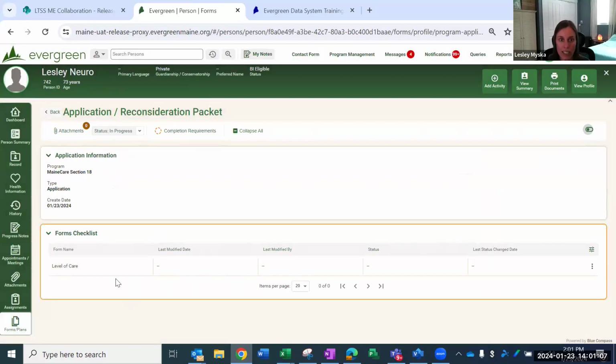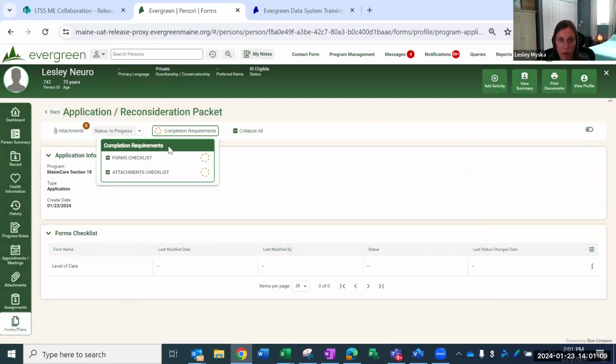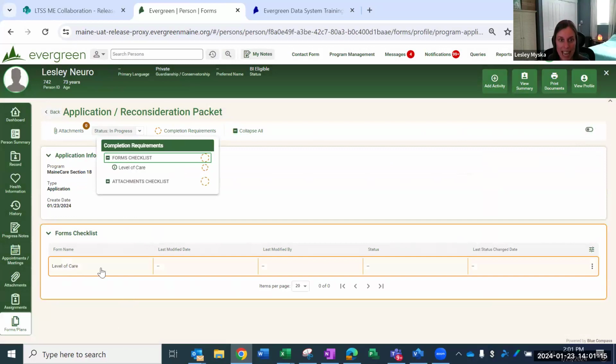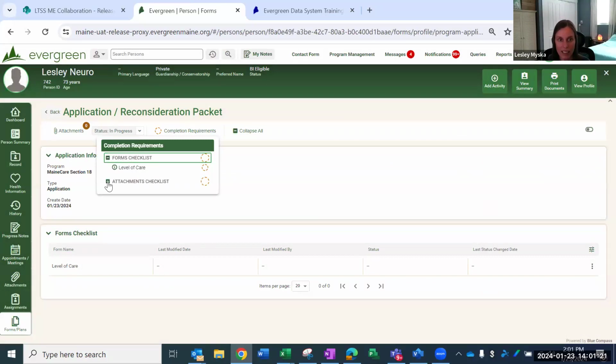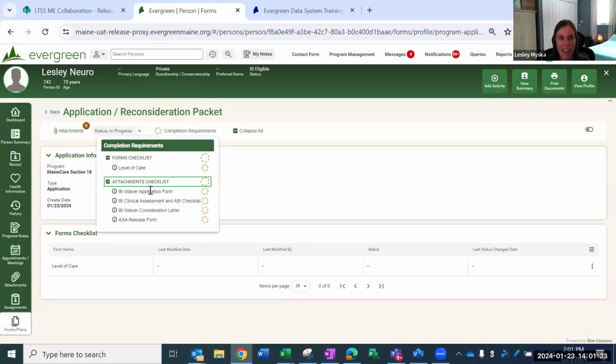So the only thing that I need to do in here is meet my completion requirements, which is going to show me that I need to fill out the forms checklist, which is telling me that I need to attach the level of care form. Or link, I guess is a better way to say, link the level of care form to this packet. And then I need to attach these 4 documents: the BI waiver application form, the BI clinical assessment and ABI checklist, the BI waiver consideration letter, and the ASA release form.